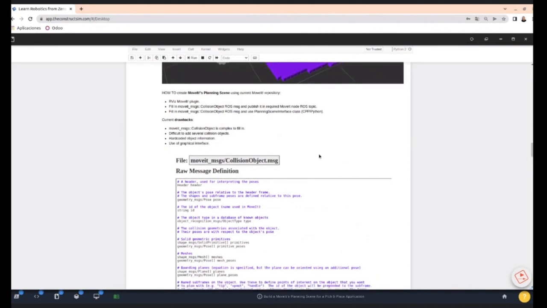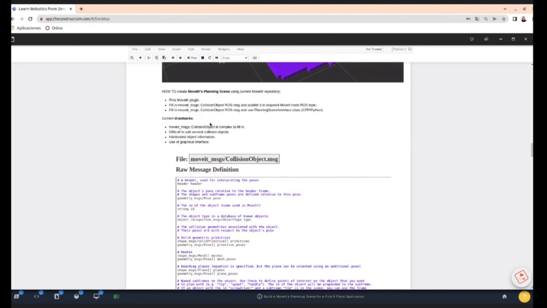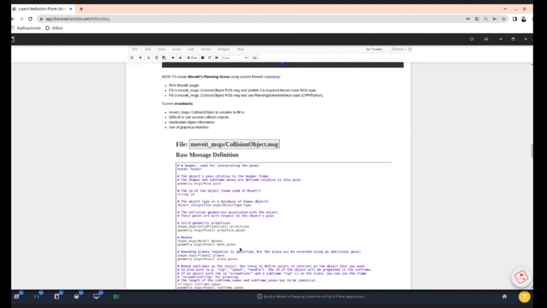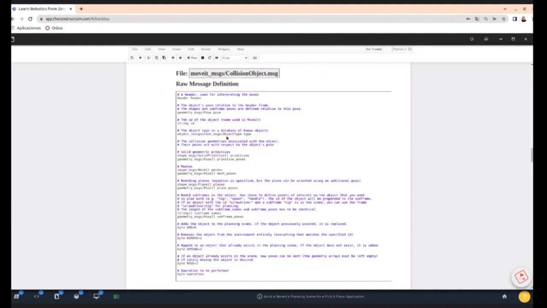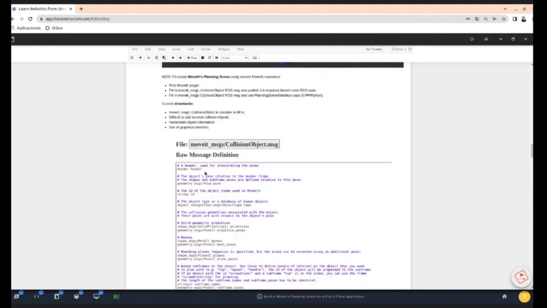The drawbacks of the methods currently available in MoveIt to create the planning scene is that the MoveIt collision message is quite complex to fill in as it has lots of parameters, and therefore makes it difficult to add several collision objects. If you are, for example, using the RB-KAIROS plugin, you have to add one object at a time. And if you are using a custom node and the planning scene interface, you have to manually fill in each of the messages. Also, if you are using a node and the planning scene interface, you are most likely hard coding object information, which cannot be changed after compilation or during runtime.